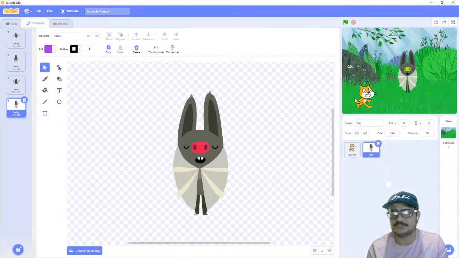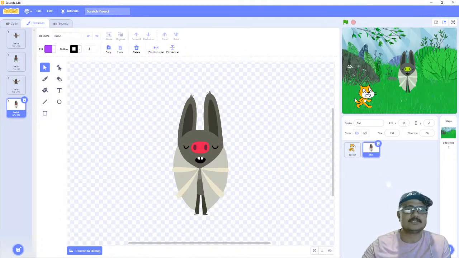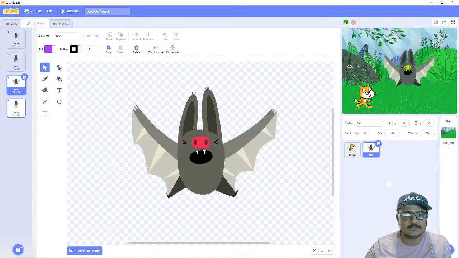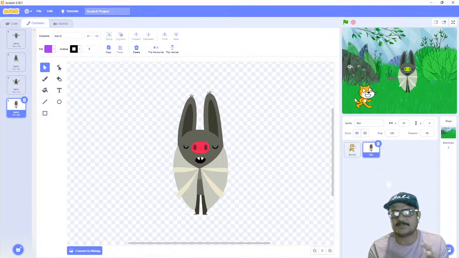So now a big question: why are these costumes here? What is the purpose behind designing these different states of the sprite? The purpose is very simple: animation. If you look at these 4 states of the bat sprite, you can see that the facial expression and the position of the wings is changing.